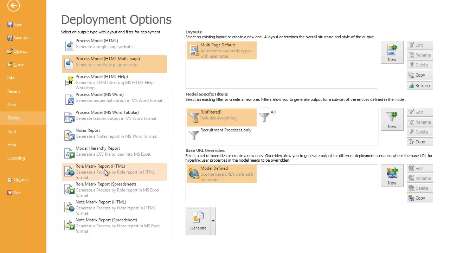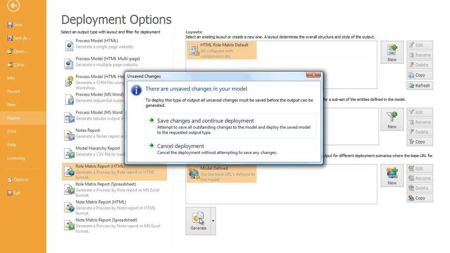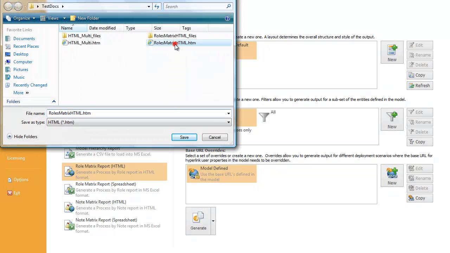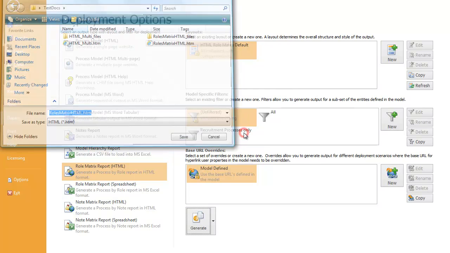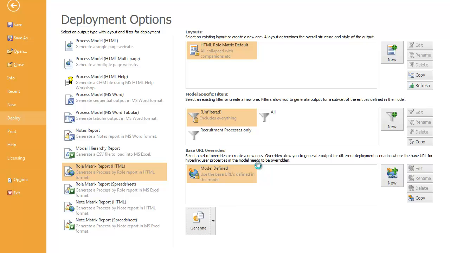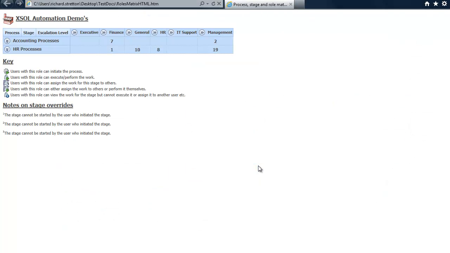If we generate the roles matrix report, this provides an even clearer view of information relating to roles in your process model. I will save changes and continue with the deployment. Again, pressing Open will open the default browser with the output shown.